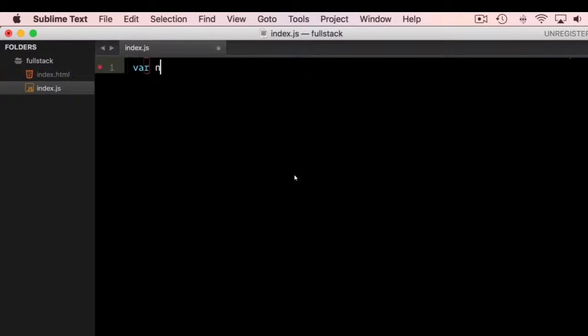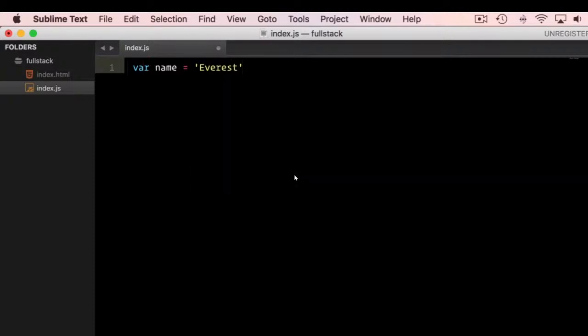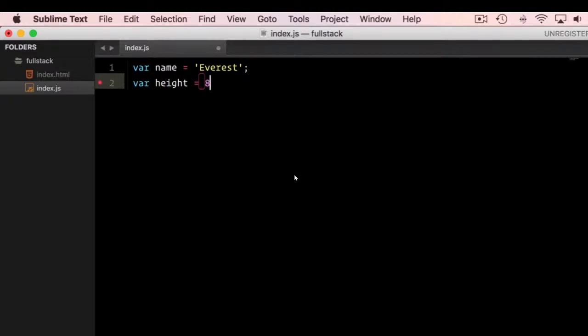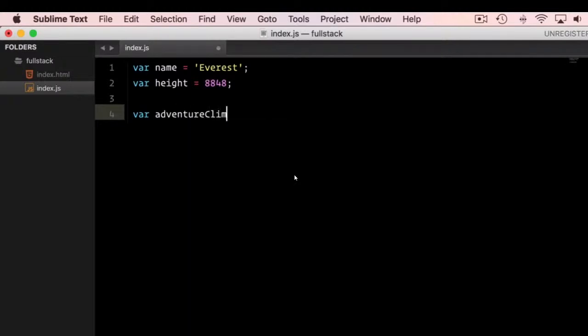Let's say we have variable name, let's say Everest. And let's say we have another variable height, 8848. So these two variables are available in the global scope. So let's use these variables to create an object. Let's say var adventure climbing. So this is an object, and we create this object using these variables, name and height.